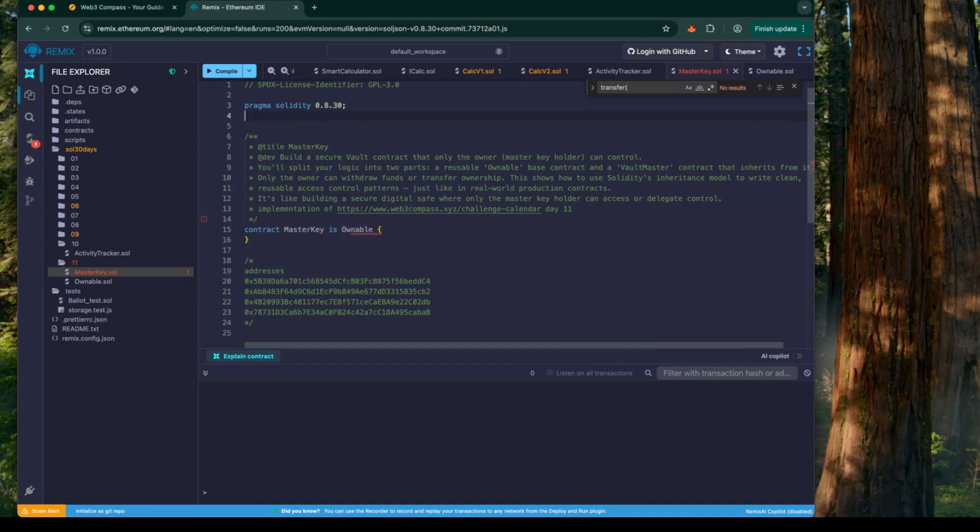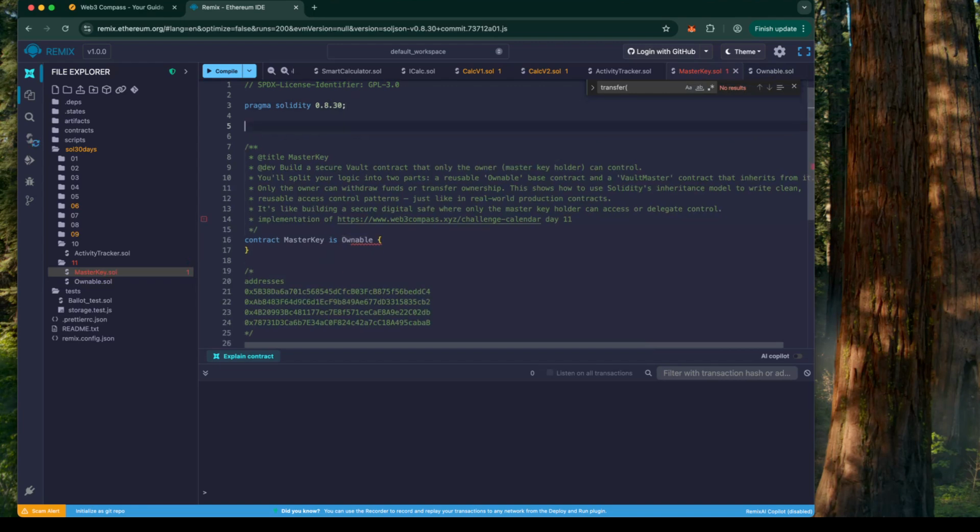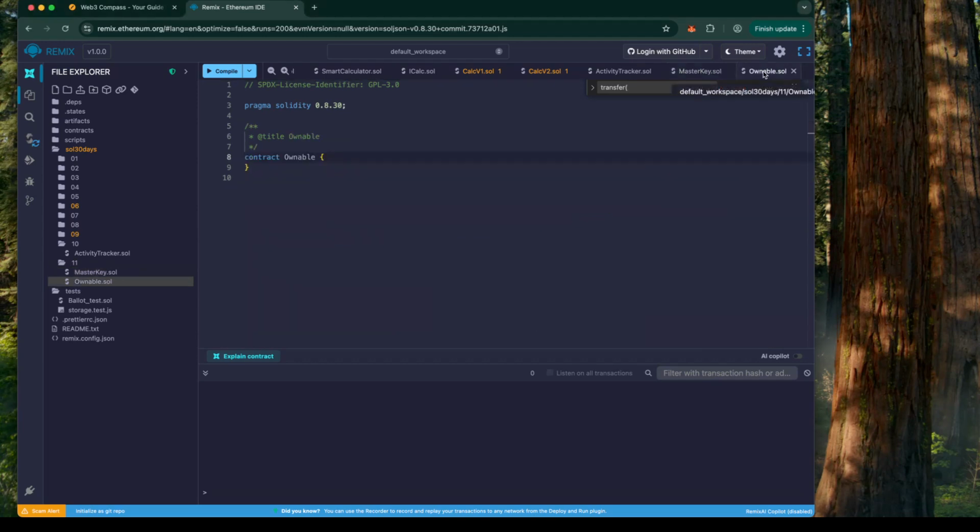Firstly, we need to import the ownable smart contract. In this case, not an interface, but an implementation, ownable. And that should do it. So now we have master key is ownable. Before we implement master key, let's actually implement ownable now that they're linked together.